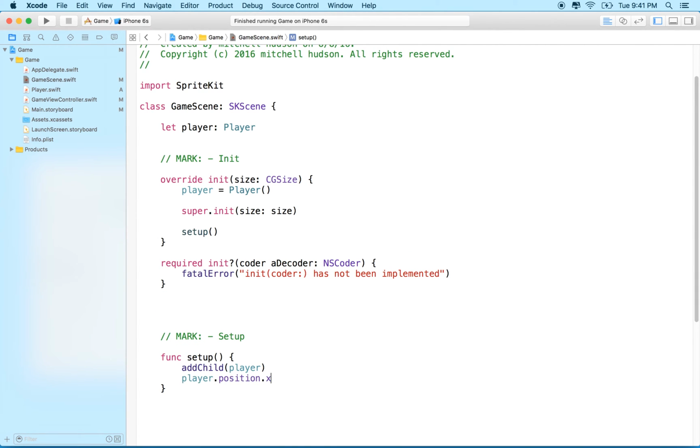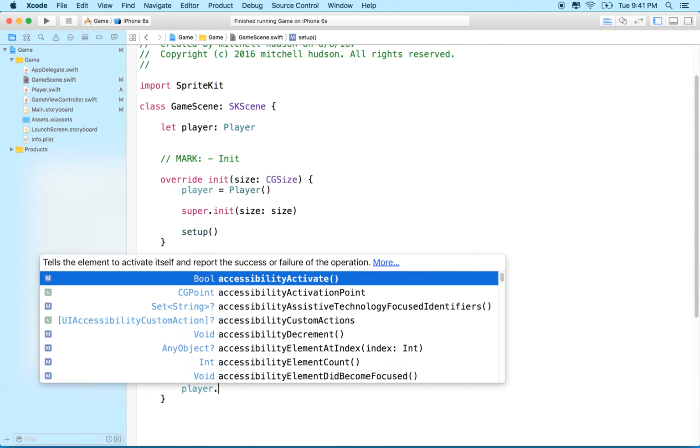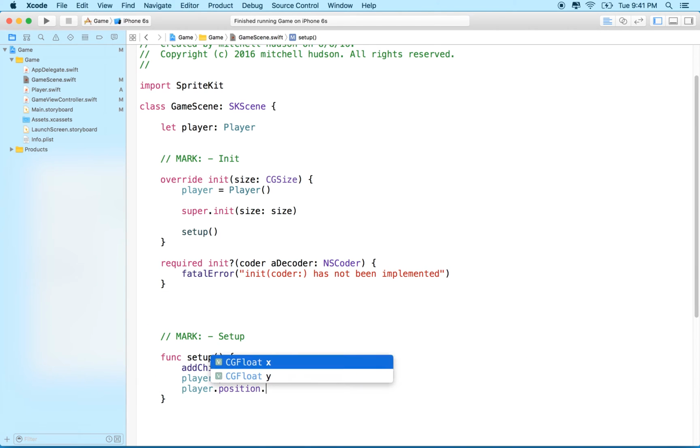We'll set the x to, what is it here, size dot width divided by 2. We'll just place it in the middle. We'll put it somewhere else later. And then we'll do height divided by 2. Okay? So let's give that a test.